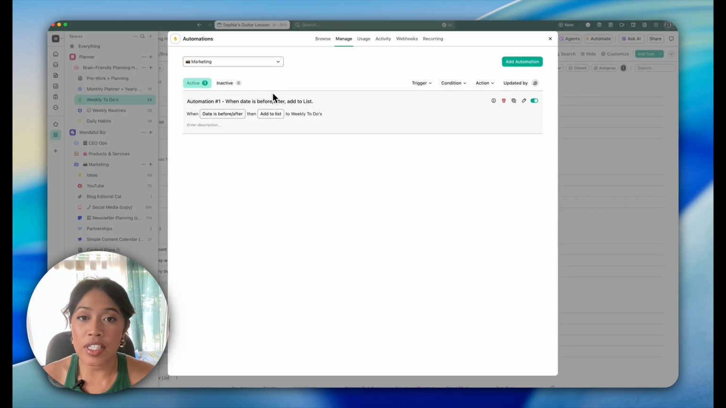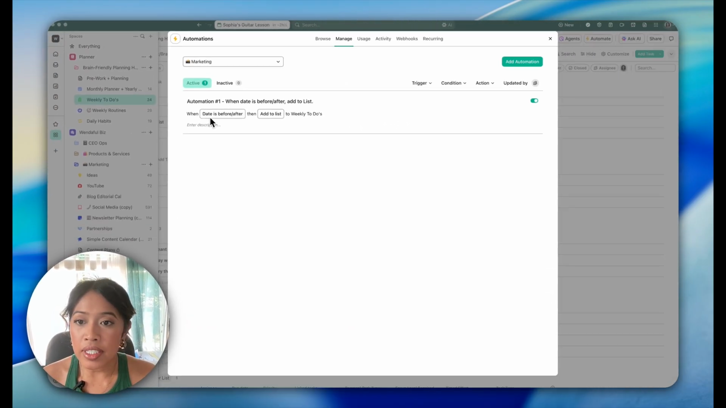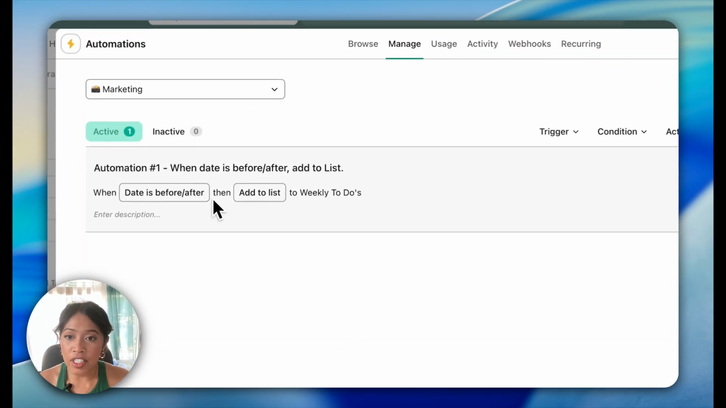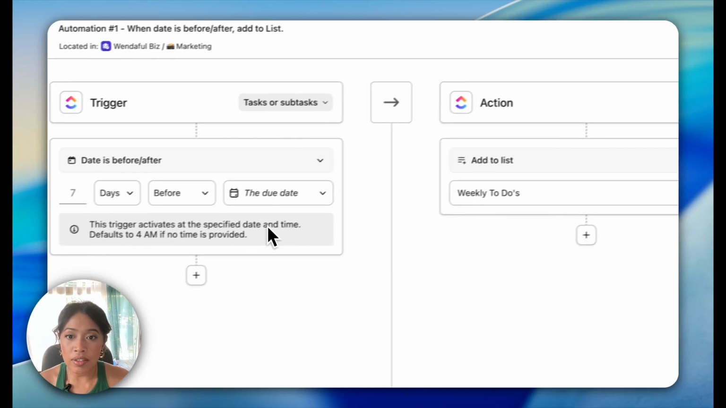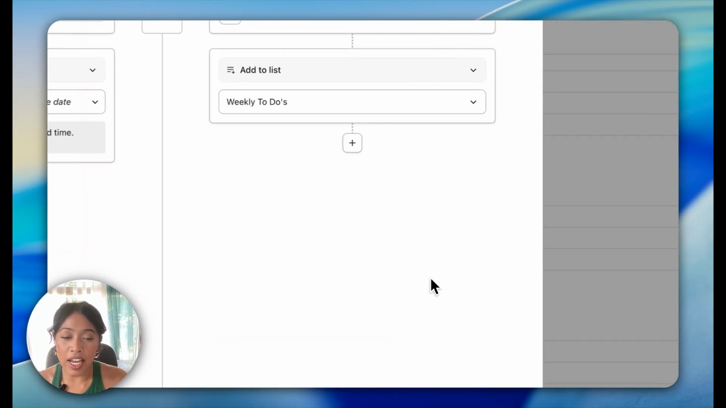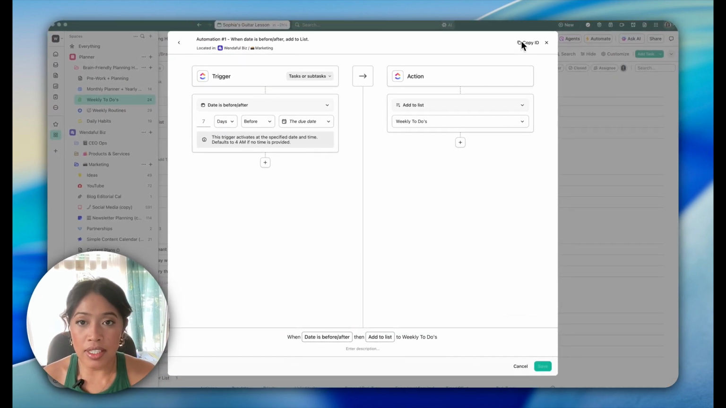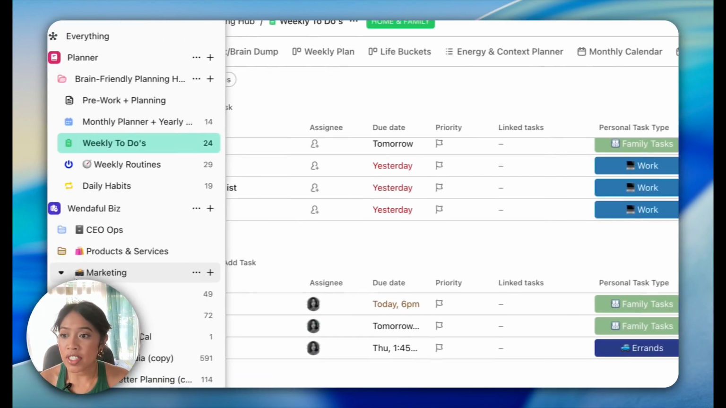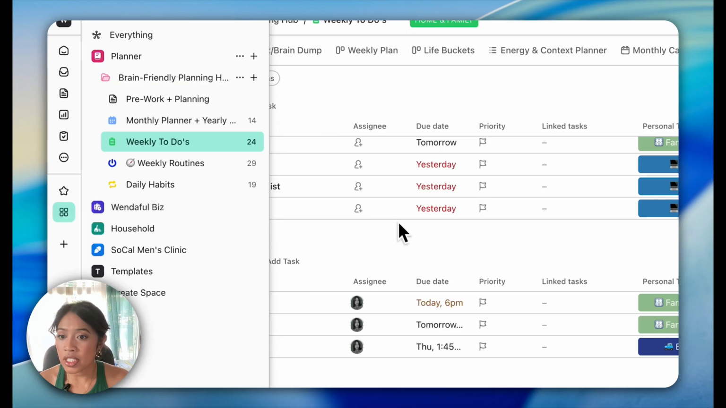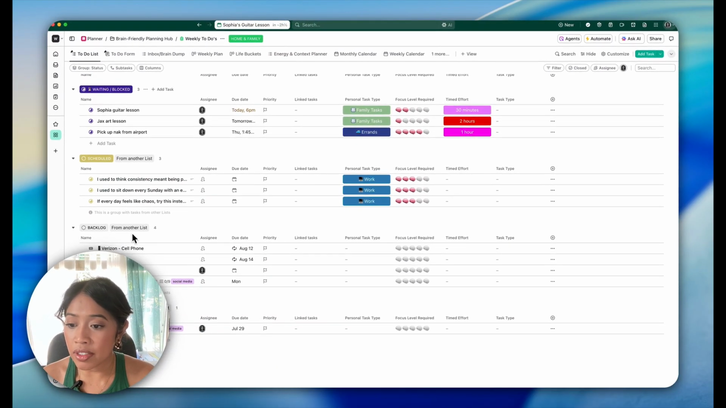Okay, so here you can see the automation is set right here so that when the date is before or after, then I'll add it to my weekly to-dos. Here I have it 7 days before the due date. This makes it so that I have a week to do those tasks before the due date, and it'll pop up on my weekly to-dos. So that's the automation I have set up specifically just for my marketing tasks. You can see here, it'll say from another list. This is also from another list.